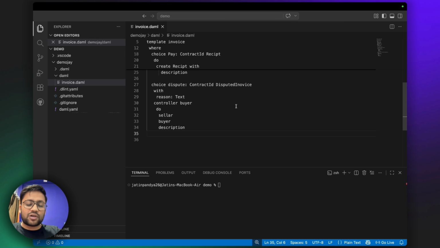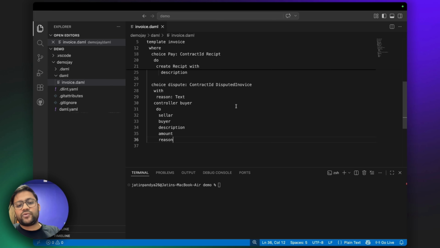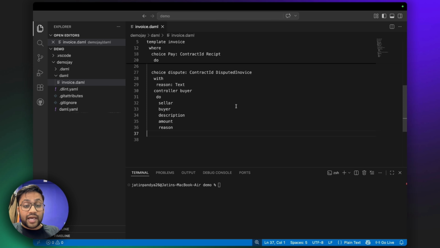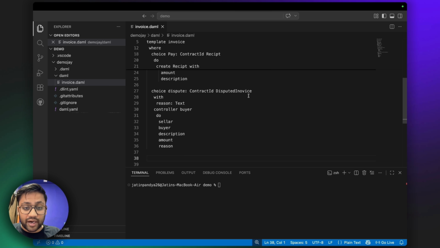Of course, the description of the invoice and the amount in the invoice. I think the reason that we will define when we want to dispute it should also be a part of it. But that said, now we have officially written a proper Daml smart contract code.